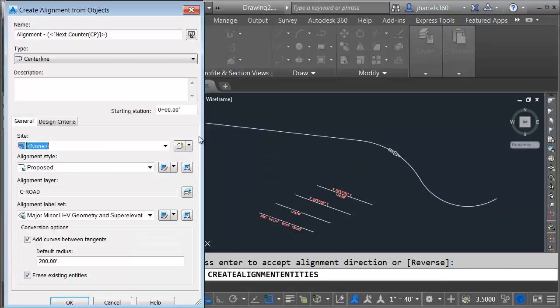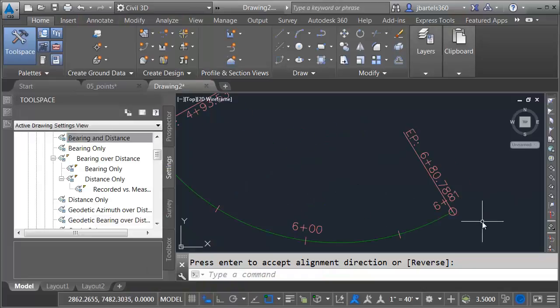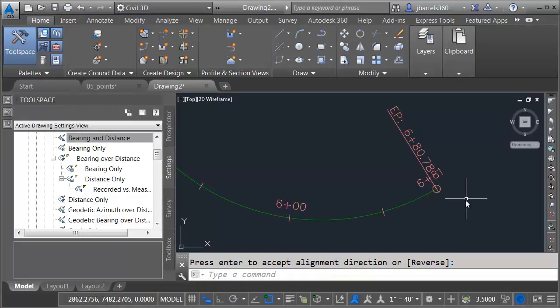I'll press Enter a couple times. We'll call this Main Street. I'm going to go with the proposed style, and then we'll take the default label style. I'll click OK. Let me zoom in on the end of the line. The shortcuts that we look at here are going to be associated with alignments, but same thing. These concepts will work with virtually any Civil 3D style.